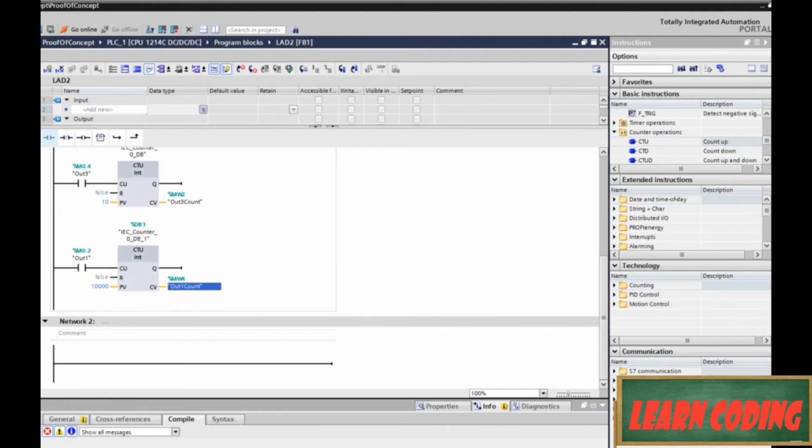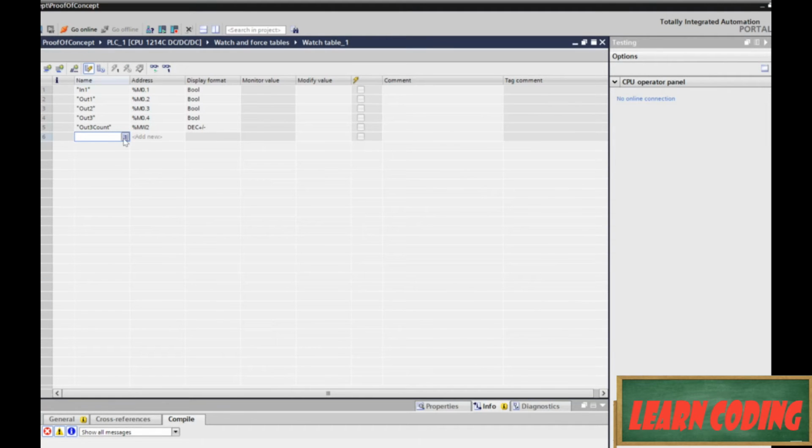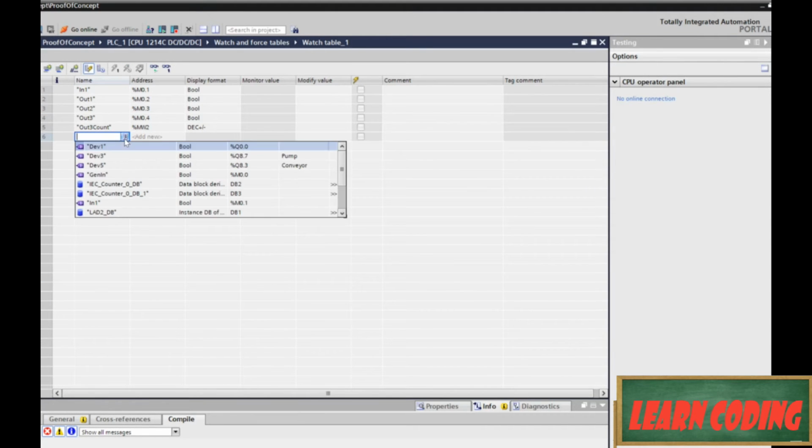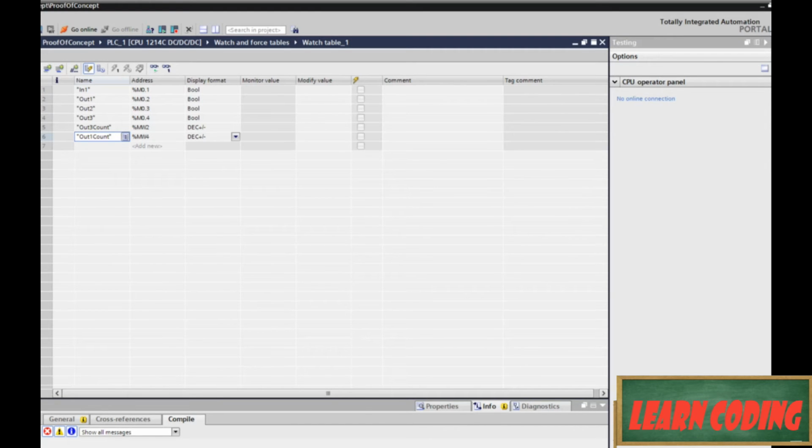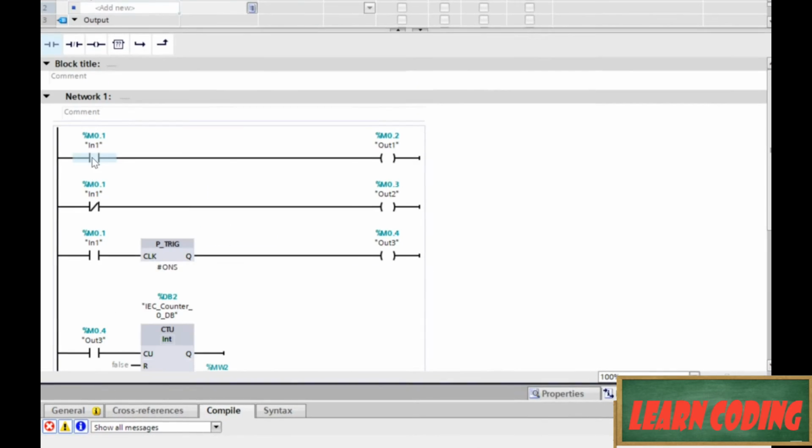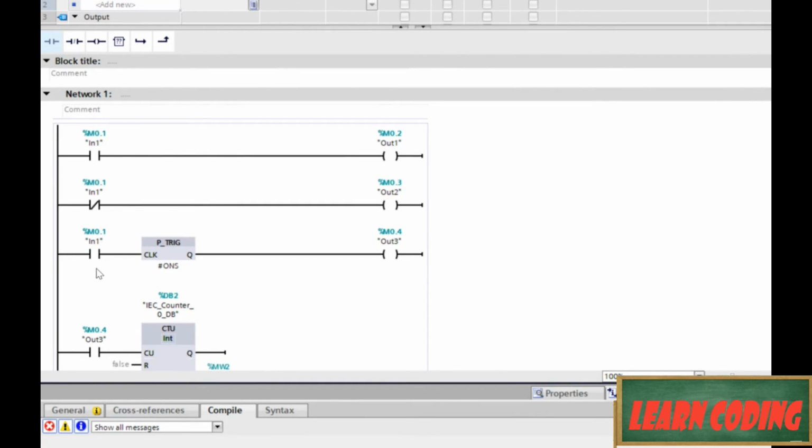Okay. Now we can go back to our watch table, and let me show you what it is that we're going to be doing exactly, okay? So back in our ladder, we've got one input that's going to be doing all of the work. Input 1 is going to be directly triggering output 1. So when input 1 is energized and true, output 1 will be as well.